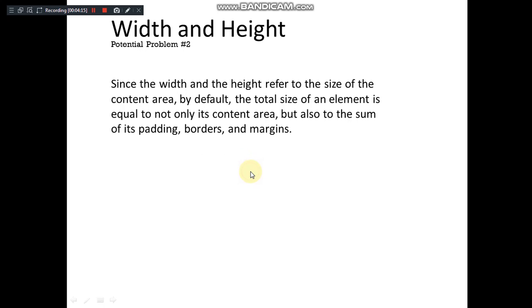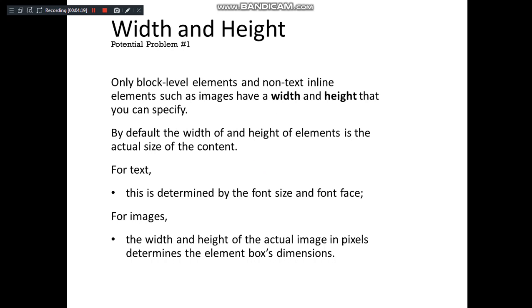So we'll go through the potential problems with width and height. Only block level elements and non-text inline elements such as images have a width and height that you can specify. You cannot specify width and height for a paragraph. That creates an issue, isn't it? If I specify width and height for a paragraph, then indirectly you are affecting the padding and margin properties, right?